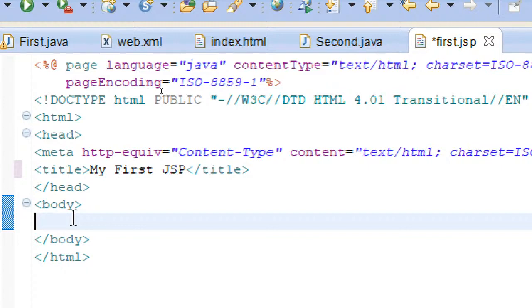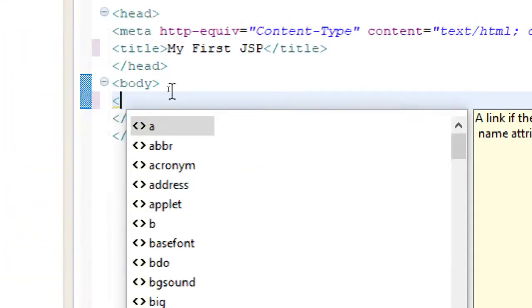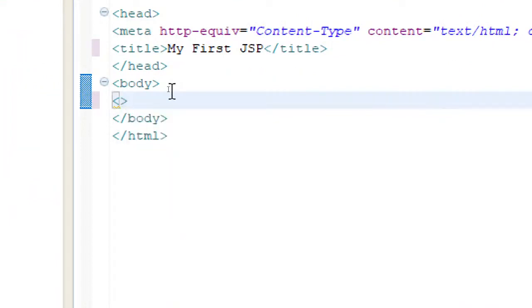Scripting elements are meant for writing scripts into your JSP. There are four types of scripting elements. First and foremost, the scripting element we will look at is, so here you can see, every scripting element will be enclosed within these angular brackets.